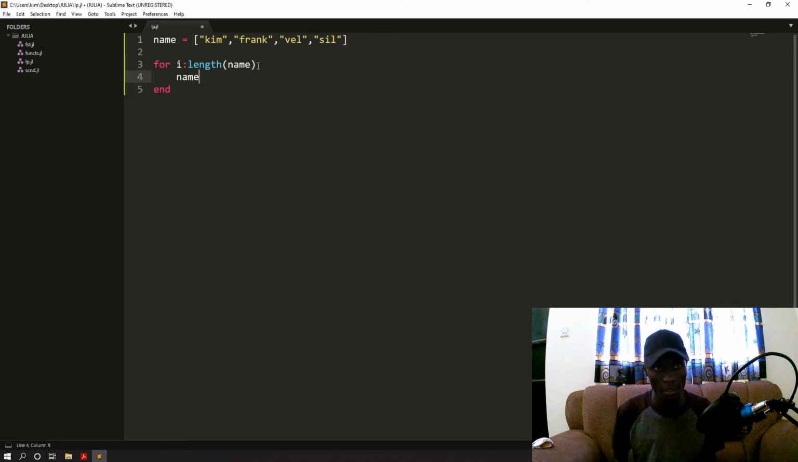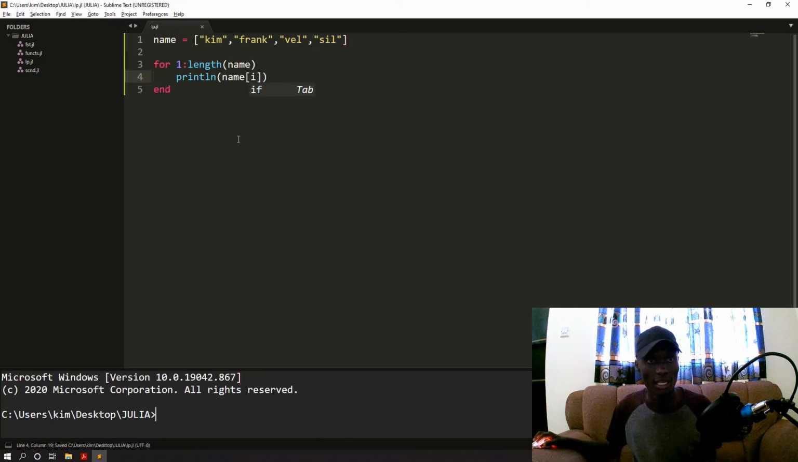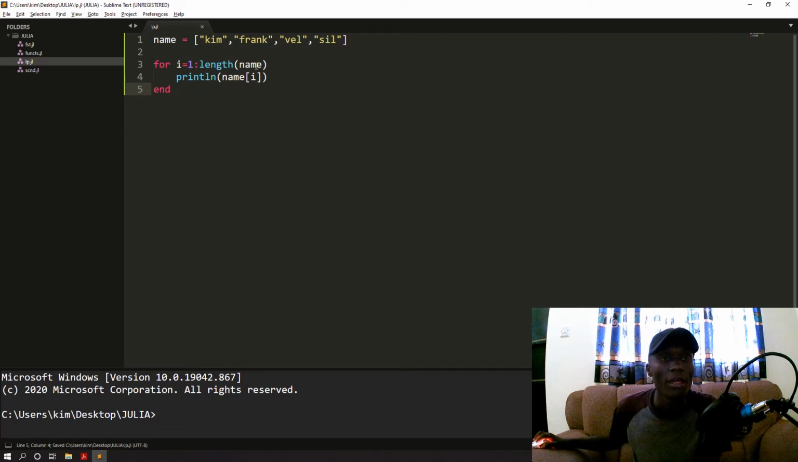Here it actually starts from 1. So again, another thing about Julia, counting starts from 1, unlike many other common languages where counting starts from 0. println, and then names, let's say i. Let's run this and see. So you see guys, this is a loop. Now we say for i in range 1 to length of names. So this is how to make a loop.